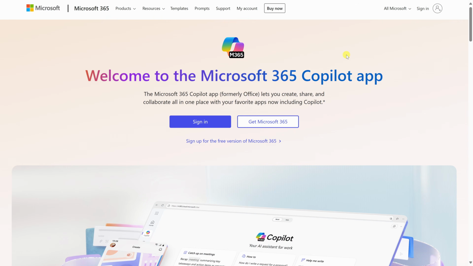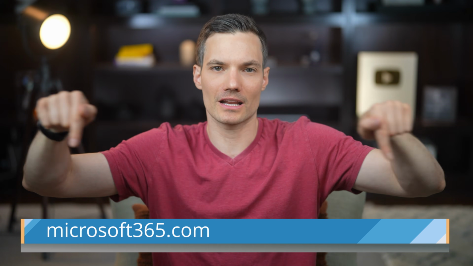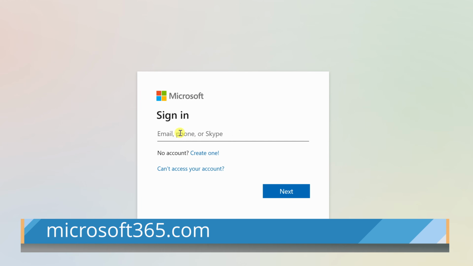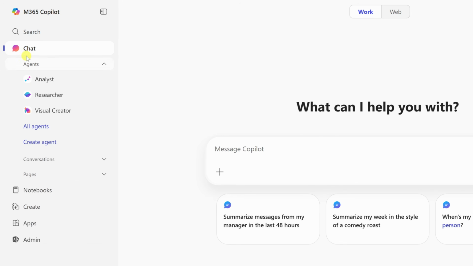Let's dive in. To get started, head to the following website. You'll find a link right here at the bottom of the screen. Then sign in with your Microsoft work or school account. Unfortunately, this does not work with personal Microsoft accounts. Once you sign in, on the left-hand side of the screen, click on Chat and then All Agents.